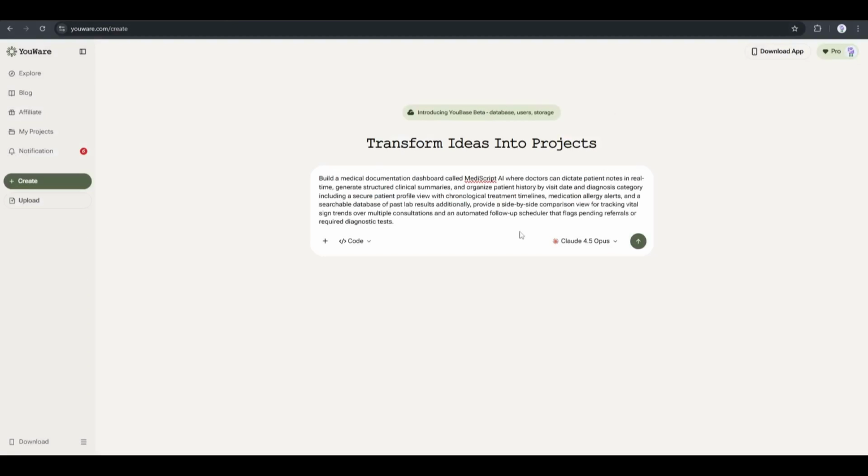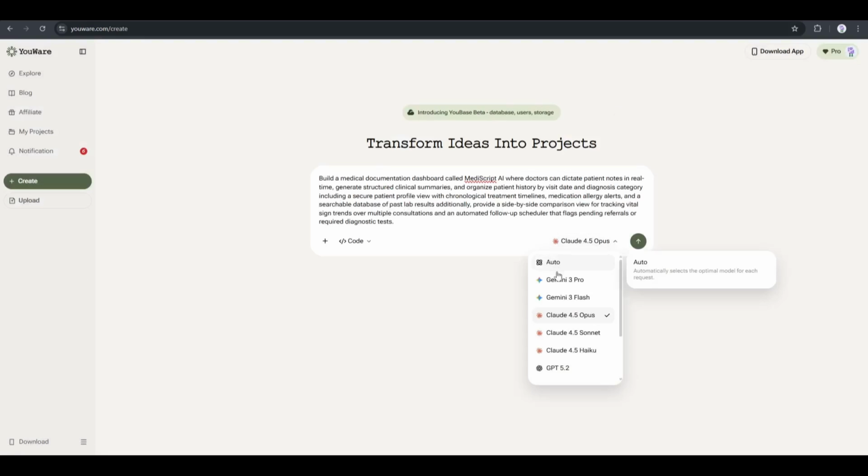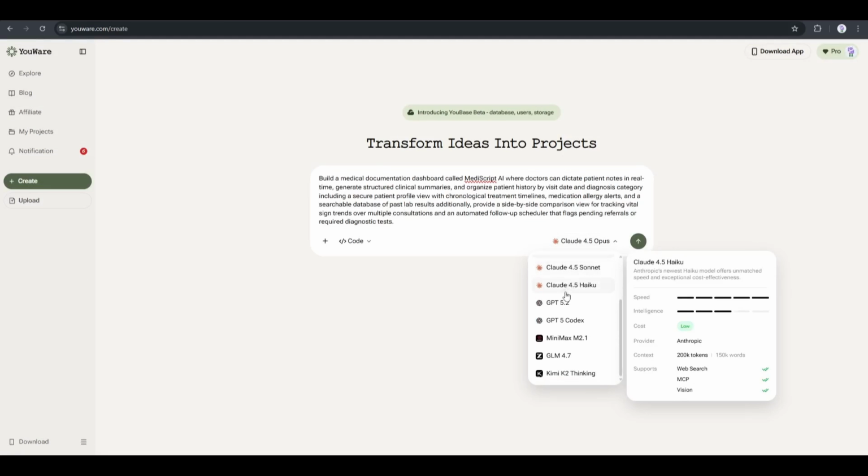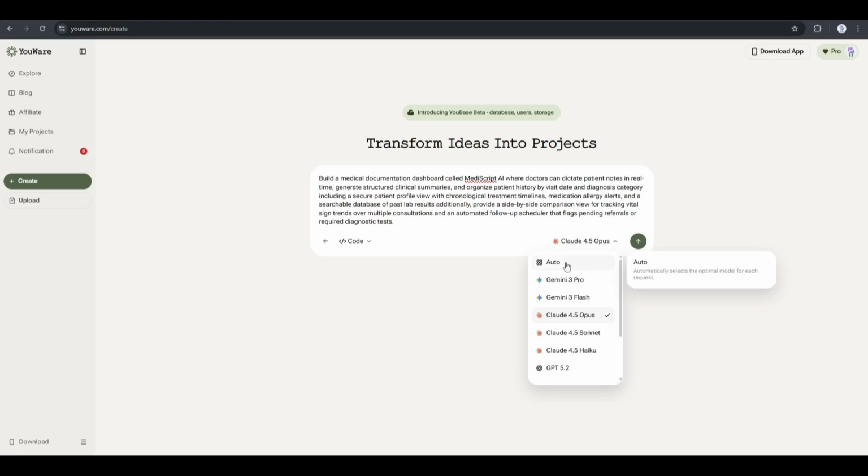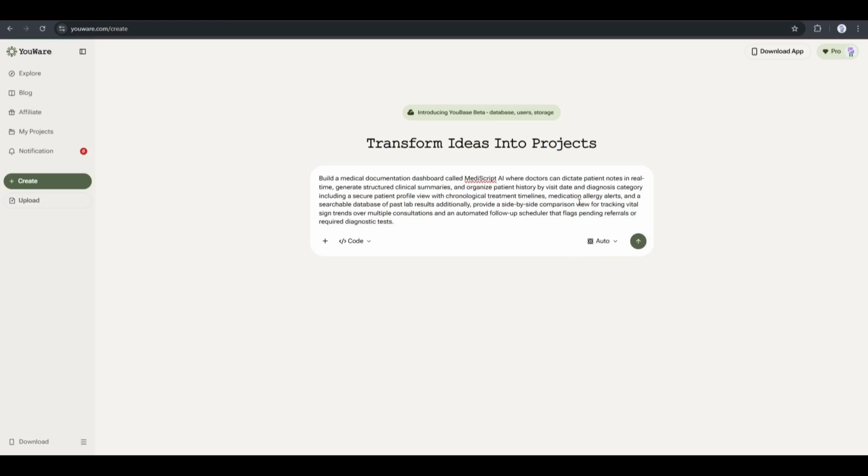Okay, after selecting the MCP tools, select the LLM model to write the code. You will find all the popular models here. Every tool has its own intelligence and speed. Select which one you want to use. If you are not sure, select the Auto option. Once you are done, hit the Send button to generate the app or tool.